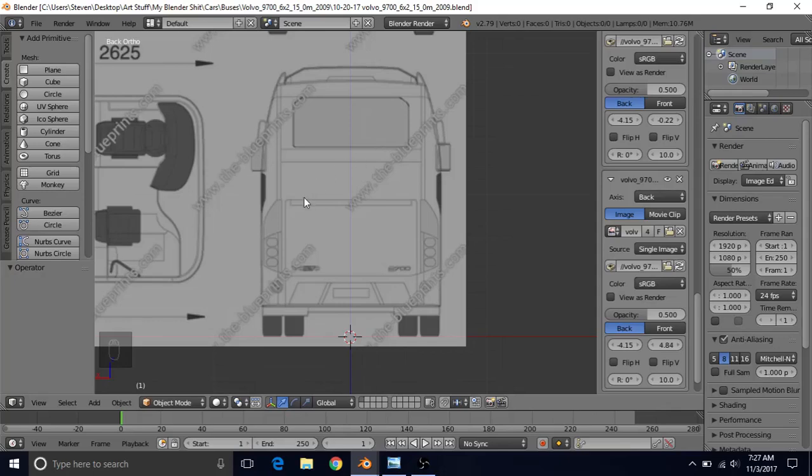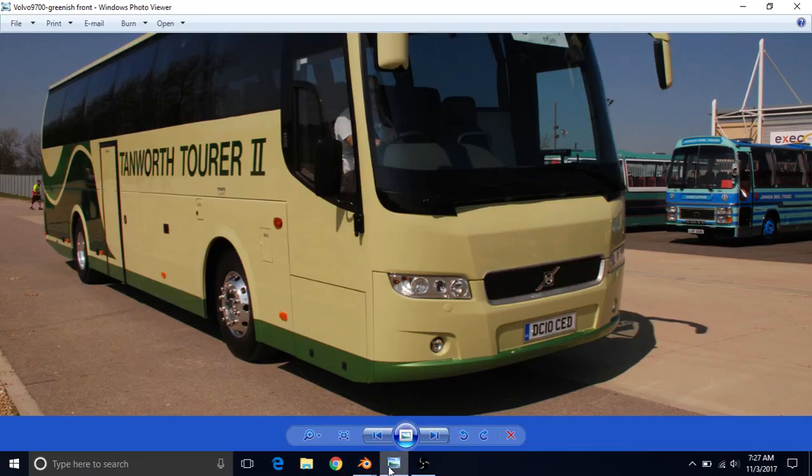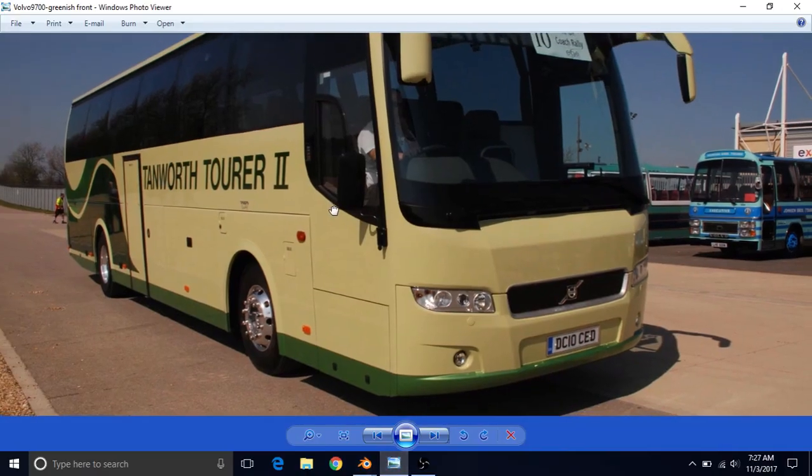To start modeling this, we're actually going to start with the front, so we're just going to press 1 on the number pad to go to front view. And just to explain why we're starting with the front instead of the side, because I usually start with the side with sports cars and stuff like that.